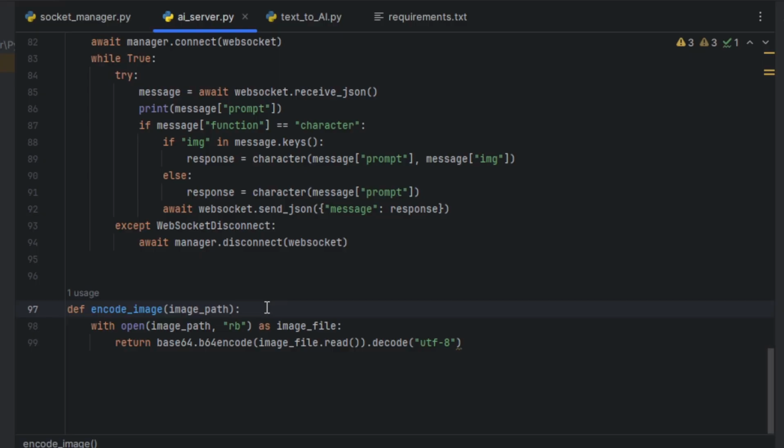So then we have the encode image function for if we are using images. We'll take in the image path, which again, because we are running everything locally, will just be a path on your computer. So we can just open that in binary and return base64.base64encode(image_file.read()).decode('utf-8'). And that's all we really need for the server part here.